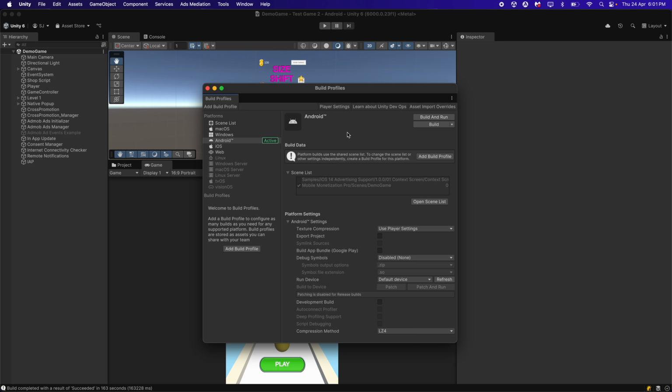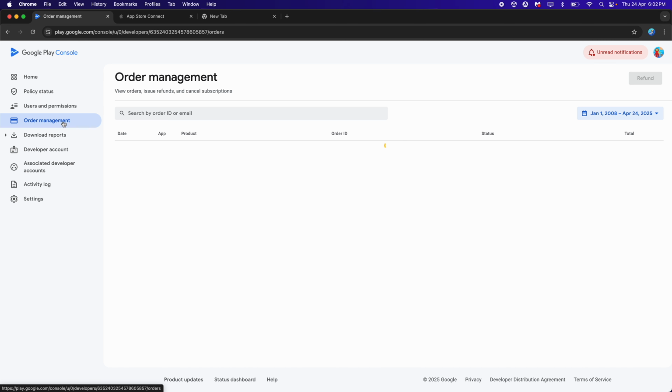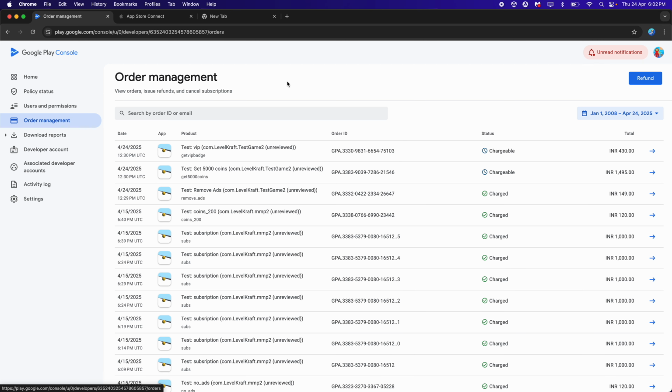Now let's check if the non-consumable item or the subscription gets cancelled, how it automatically calls those functions that we selected here. To check this, let's go to the Google Play console. Click on order management here, and you will find the purchases that we just made, the 5,000 coins. We can see it for the VIP as well as the remove ads.